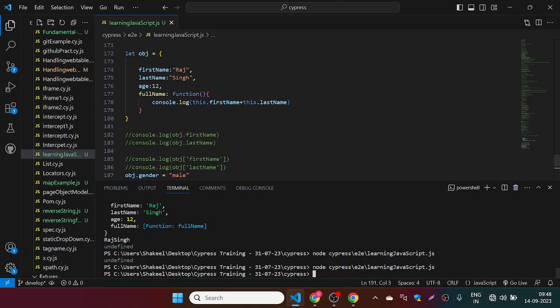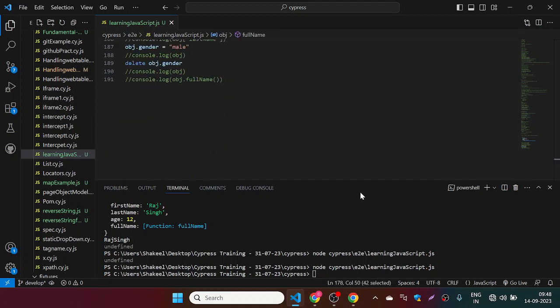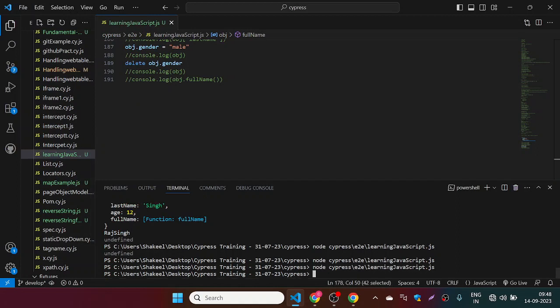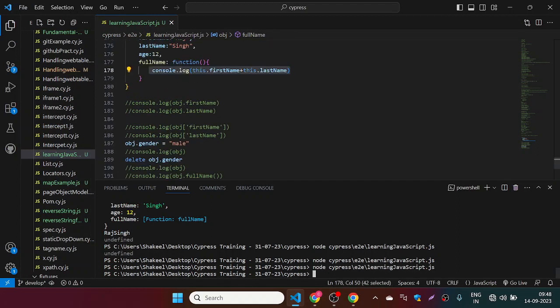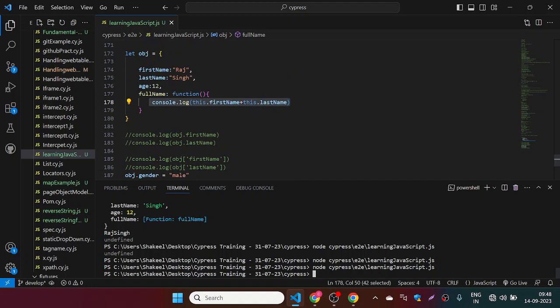Even though I've written the console dot log this first name, I didn't get the answer yet. Can you tell me why I'm not getting the answer? Actually, we haven't passed any parameters in the function, but inside the function, okay.